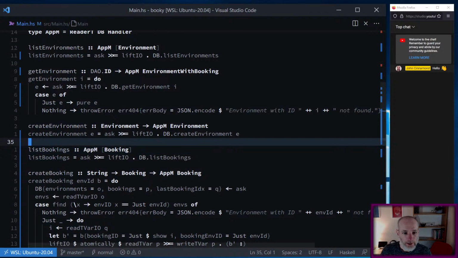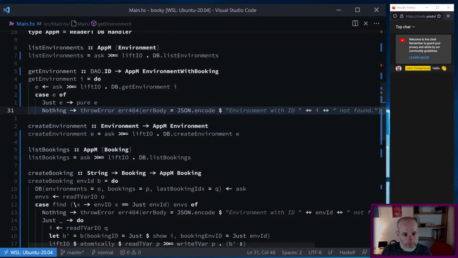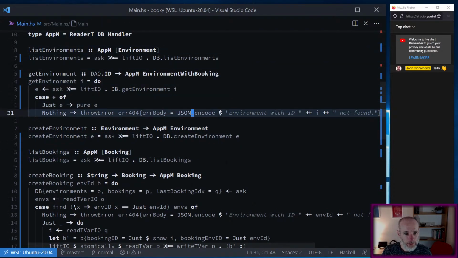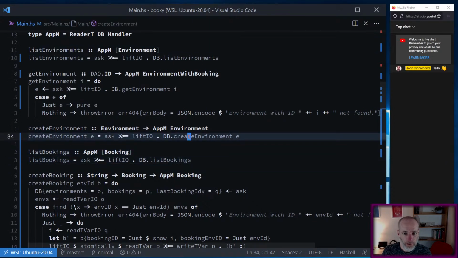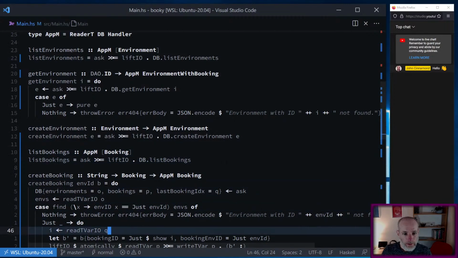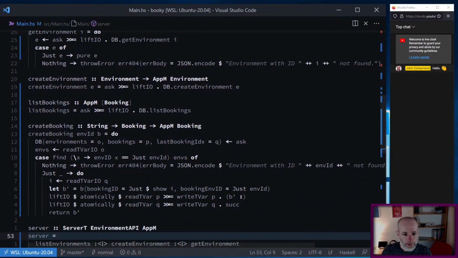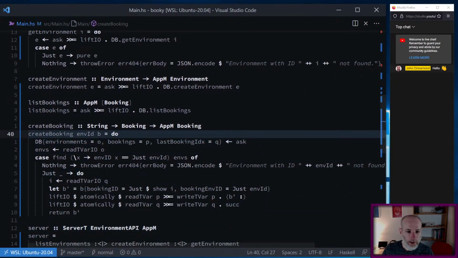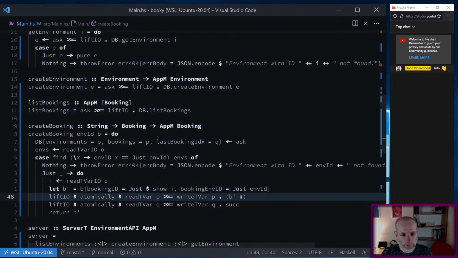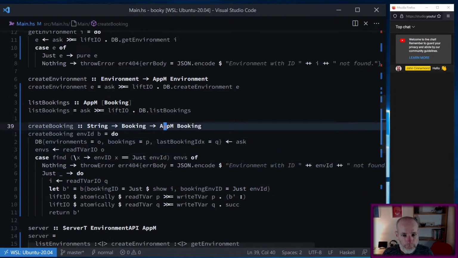So last time, as I said, we moved most stuff out. The listing environments, getting environments, creating environments, listing bookings, that's all gone now, so it's mostly in the DB package. Create bookings is, I think, the last one to do, and it's perhaps the most complicated one. It's also got a concurrency bug down here, but we'll fix that as we move it.